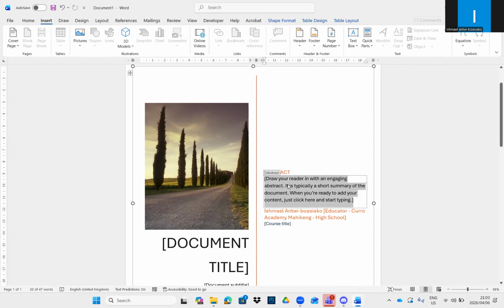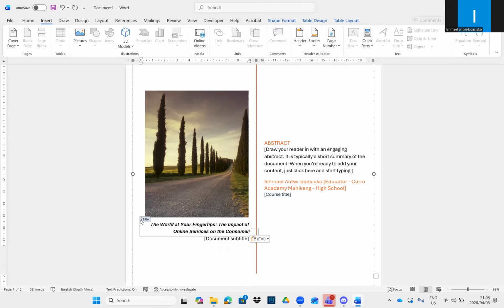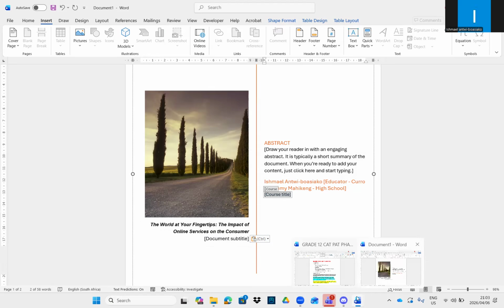So you put your abstract here, which is a brief summary, and then you're going to put your title over here. As you can see here, your title must be taken from your PET Phase 1. This is your title or the topic of your investigation. You need to type it inside the document title: The impact of online shopping on consumers. This is the main title, and then the abstract, which is the brief summary of your PET.